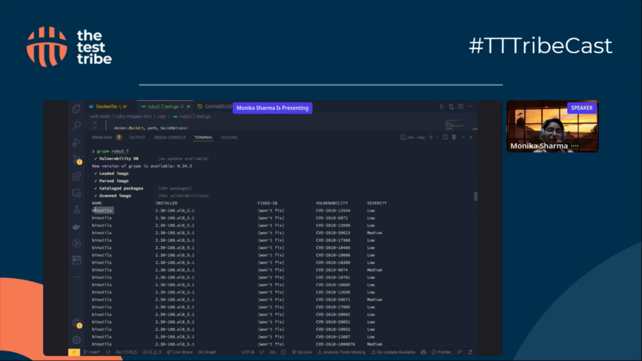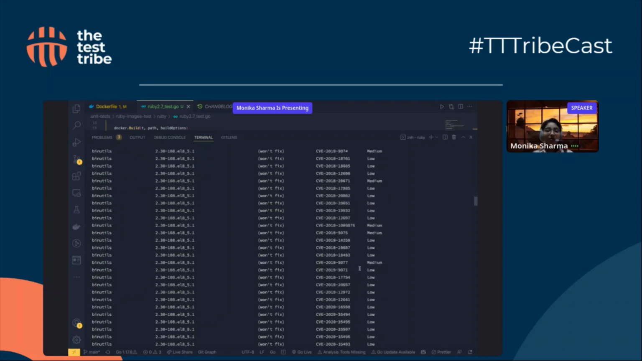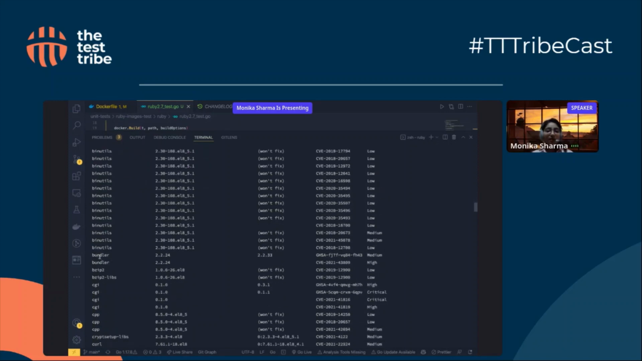Okay, it will show the name of the vulnerability, the installed version, whether it's fixable or not, the vulnerability ID, and the severity level. Okay, so there might be some libraries which have a fixed version. And we can exactly check whether we can fix this immediately or not.